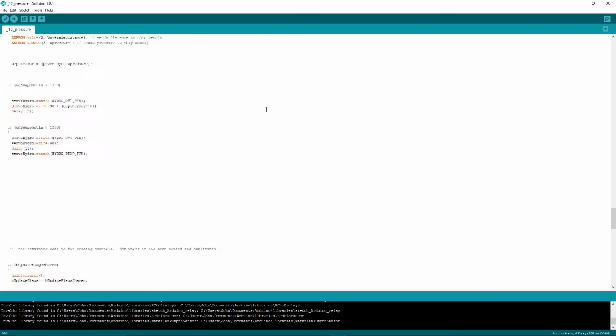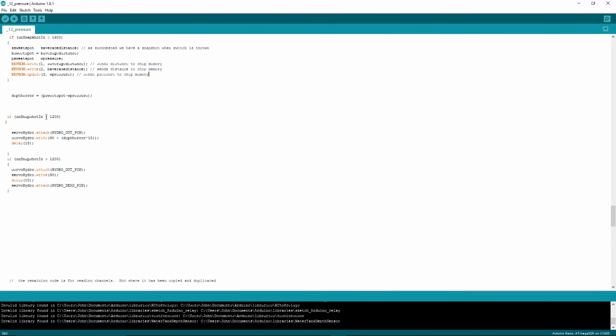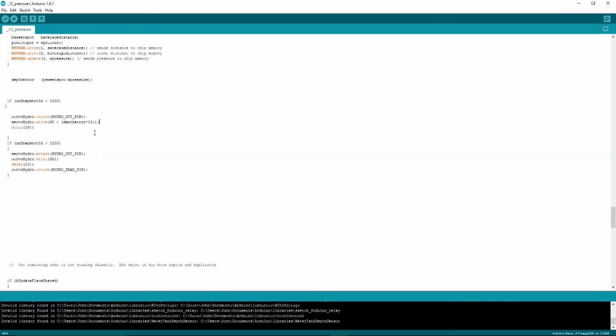Can't remember. Anyway, if unsnapshot in is less than 1200, then what I'm going to do, this is actually putting the boat into auto control, I'm going to attach the servo to hydro out pin. So suddenly the servo is going to come alive, and I'm going to write to it 90 degrees plus depth error times 10. Now this little 10 here, I can change that as I go on. That's the angle of attack of the hydro, and I might need to change that, but for now that's fine.